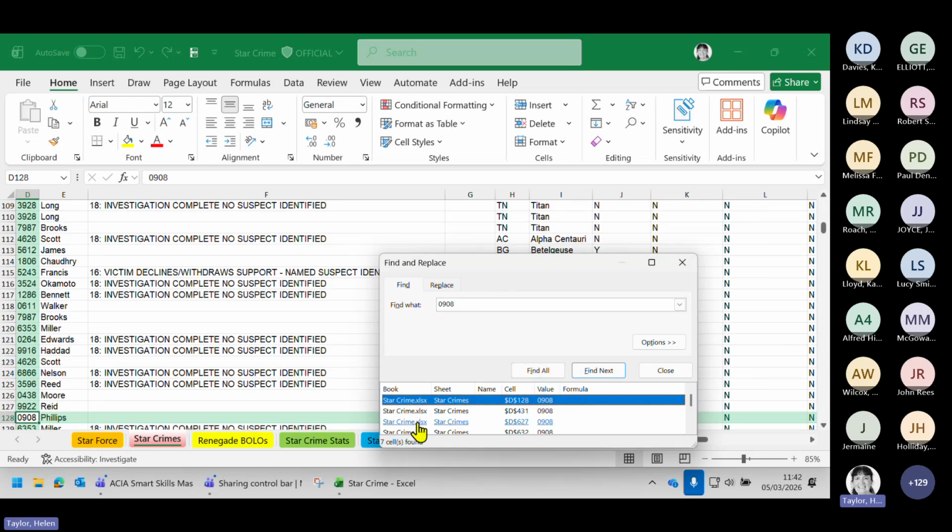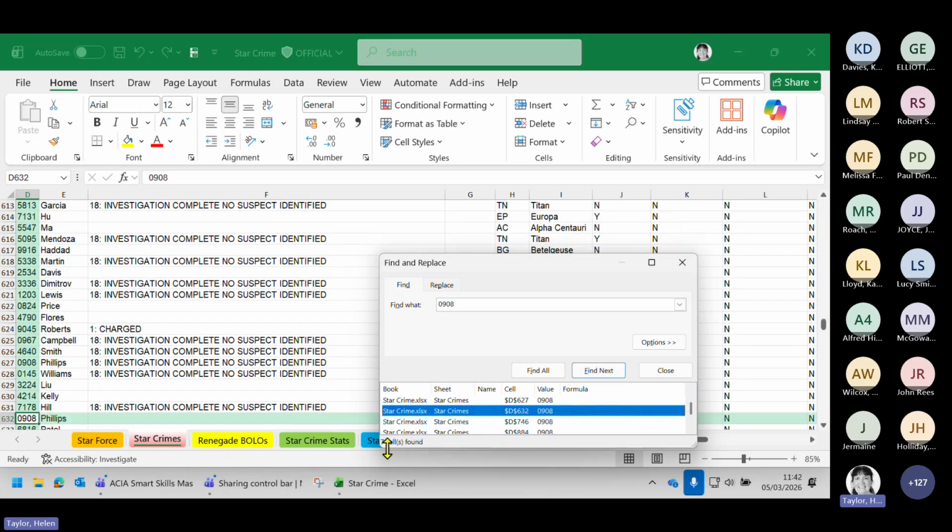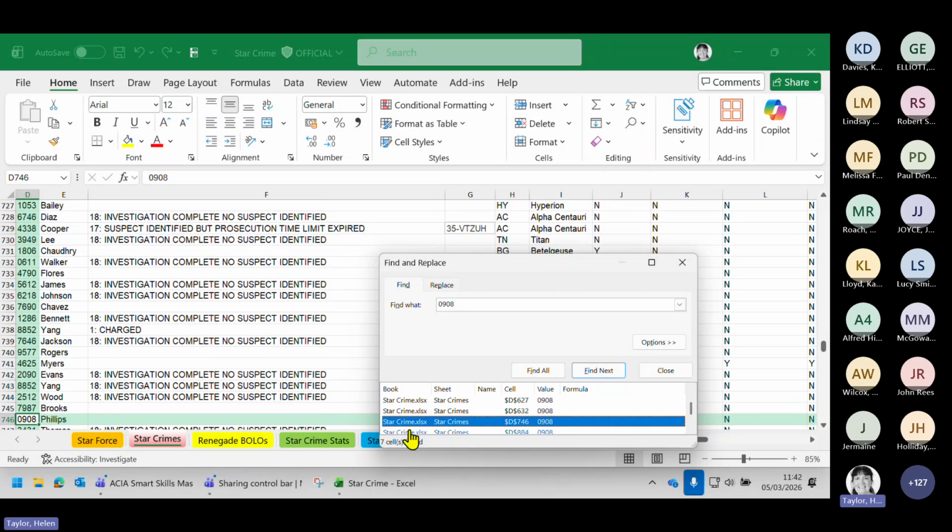It's highlighting the first one, but can you see here? It's telling me which ones I've got. So I can move to them, and it's telling me that 0908's got 7 items in here. Okay.